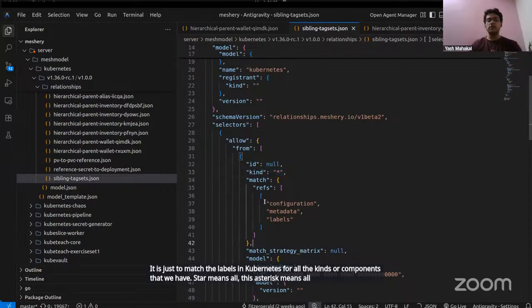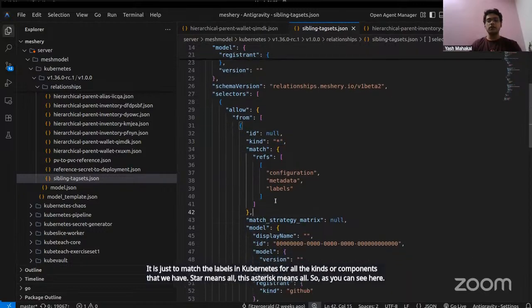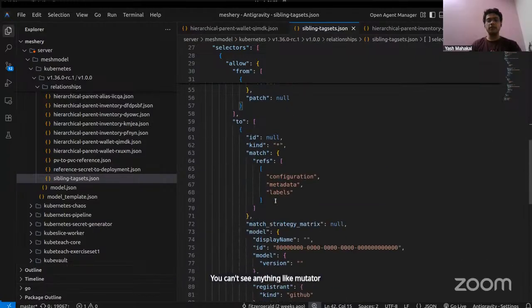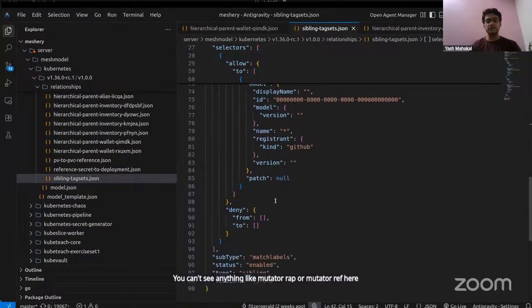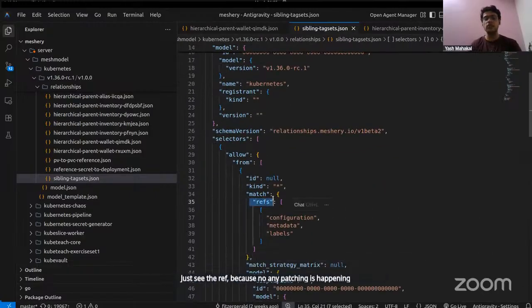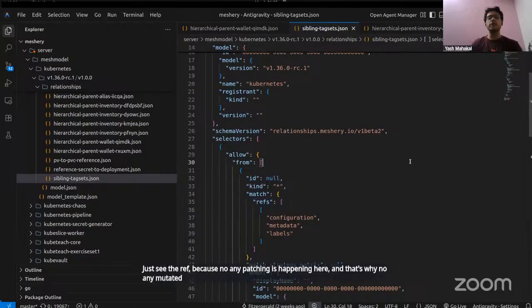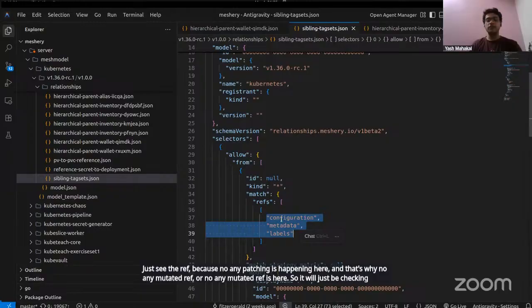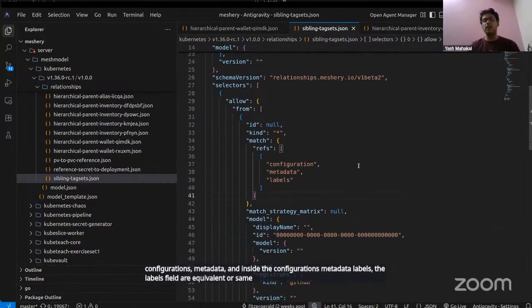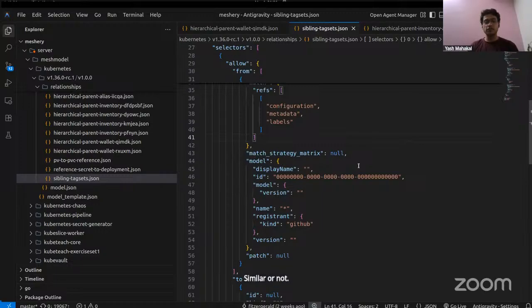As you can see here, you can't see anything like mutator ref or mutated ref. You can just see the refs, because no patching is happening here, and that's why there is no mutator ref or mutated ref. It will just be checking whether, inside the configuration's metadata, the labels field is equivalent, same or similar or not. So this is what it will be doing.